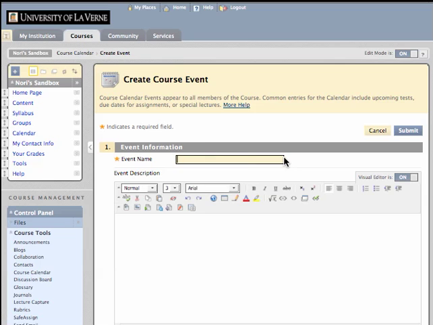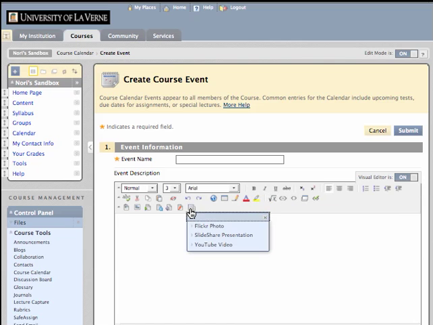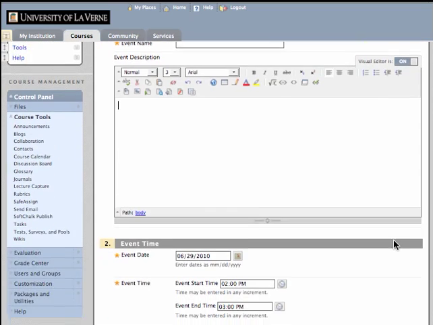Every event needs to be titled, and you optionally can put in event details. You have all the same formatting options that you do for an item in Blackboard, including using embed code. You can even put things in from Flickr, SlideShare, or YouTube. Any text that you add here can be reformatted so that what the students see on the calendar is really attractive and draws attention to them.